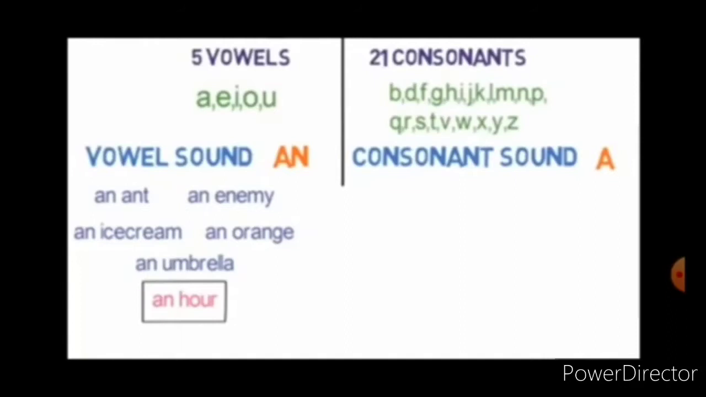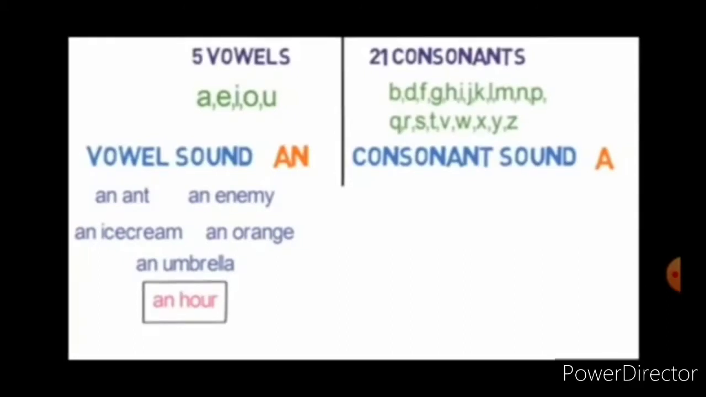So an orange. An orange. O is a vowel letter and starts with a vowel sound. An umbrella. Even though the word umbrella starts with a vowel letter, it sounds with a vowel sound. That is umbrella, a sound, a sound is there. So we have to use article an.